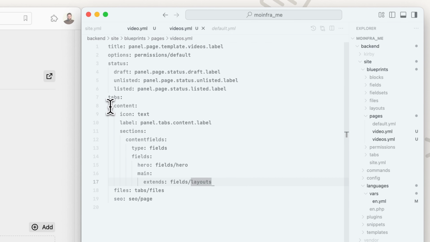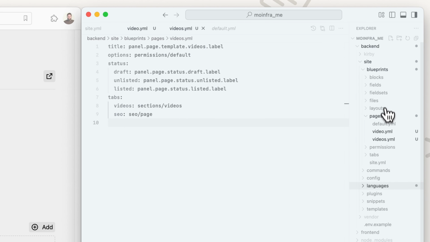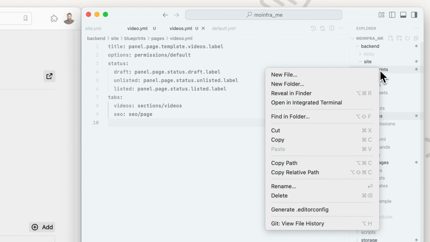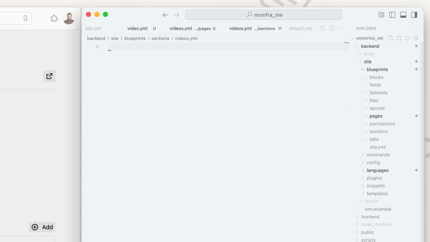And then we might not need content. So we remove it for now. We don't have files, but we have a video section, which we will create now. Sections, videos. So let's go to our sections folder. It's not there yet. So let's create it. Sections, videos.